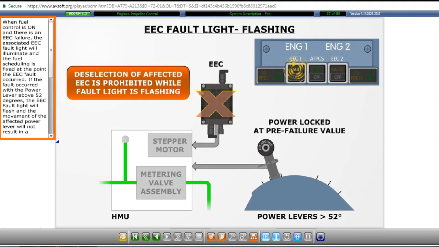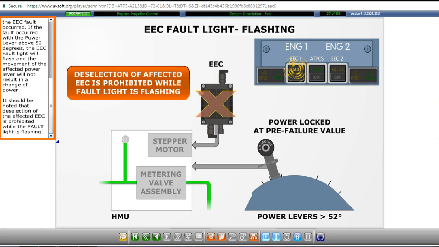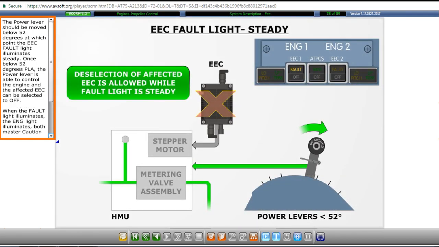When fuel control is on and there is an EEC failure, the associated EEC fault light will illuminate, and the fuel scheduling is fixed at the point the EEC fault occurred. If the fault occurred with the power lever above 52 degrees, the EEC fault light will flash, and the movement of the affected power lever will not result in a change of power. It should be noted that deselection of the affected EEC is prohibited while the fault light is flashing. The power lever should be moved below 52 degrees, at which point the EEC fault light illuminates steady.